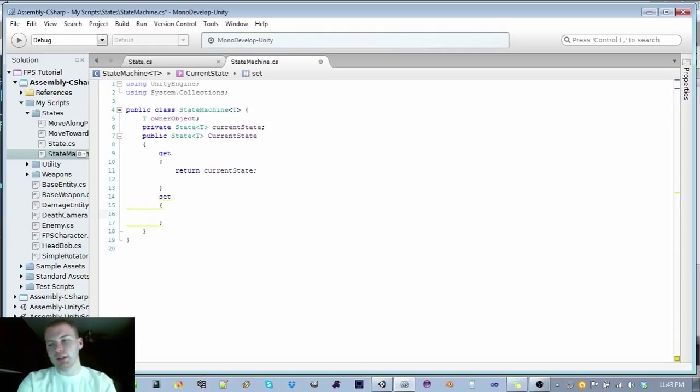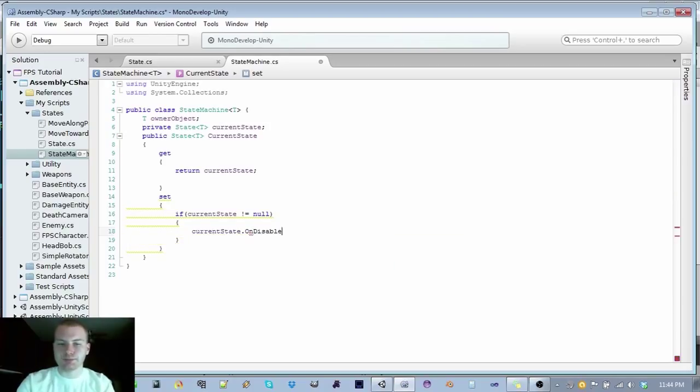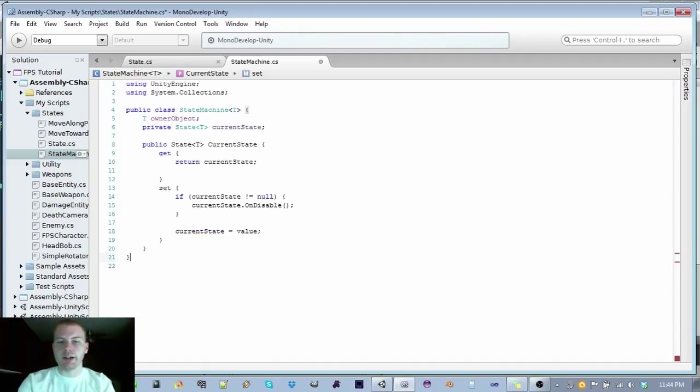And next we're going to make our set method. And we're going to do things a little bit differently here. First thing we're going to do is we're going to check if current state is null. So current state is not equal to null. If it's not equal to null, we're going to call its onDisable method. So current state dot onDisable. All right. Next, we're going to set current state to whatever value is being passed in to our current state property. And we're going to double check that whoever passed a value into current state didn't just pass null in.